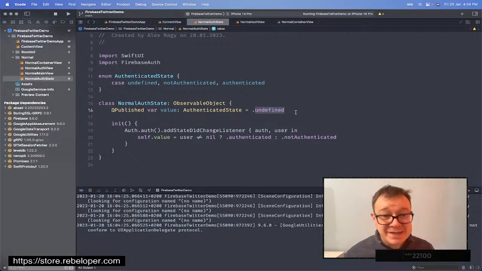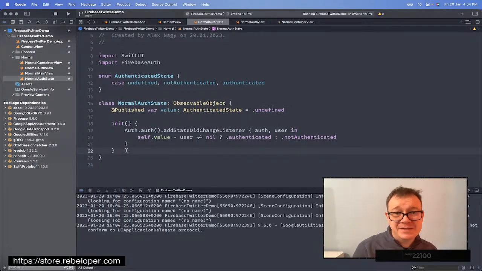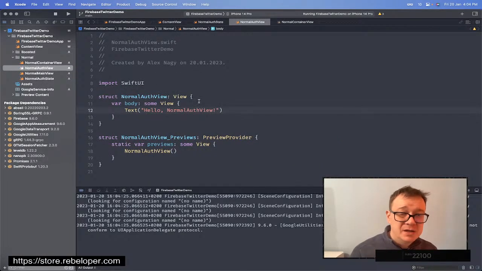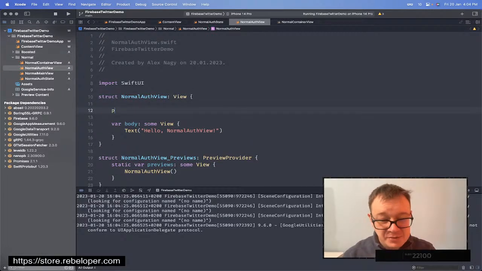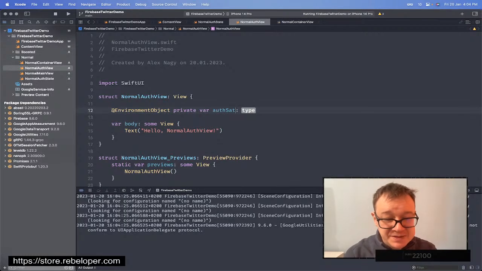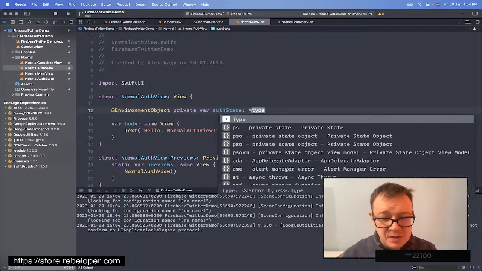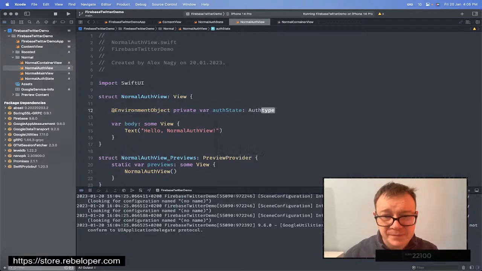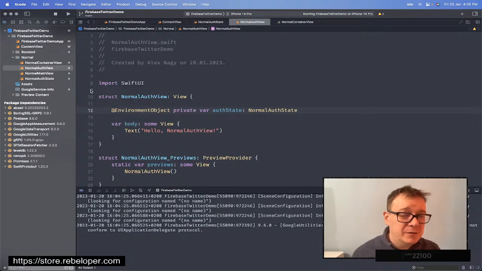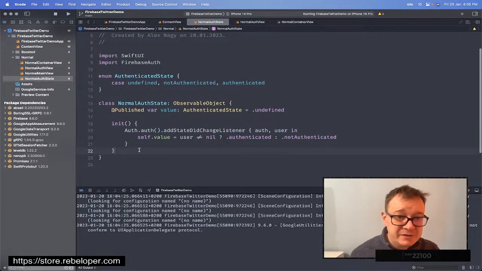Now, what we want to do is sign in, right? So how do we sign in? Well, we already have this state object on our auth view right over here. Well, we will have once we import it as an environment object. So private environment object auth state of type normal auth state. Okay. And we are going to use this on our buttons. But for now, let's just create our functions.